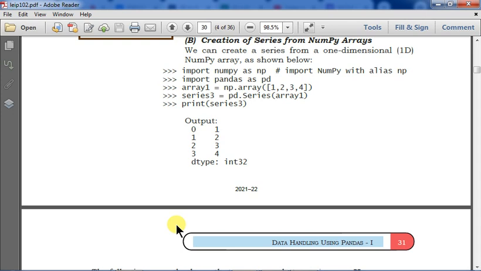Students, we are in the second part of the revision of Python Pandas. Today we are just seeing the creation of series from NumPy arrays. Yesterday we had seen how to create a series and what a series is and how it functions. Now we are starting from creation of series from NumPy arrays. Okay, so that is the thing.